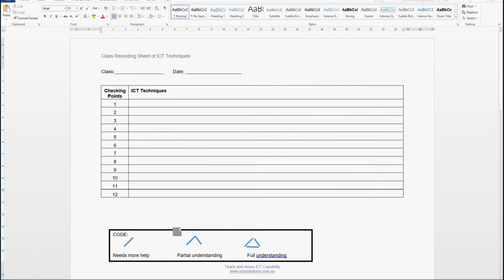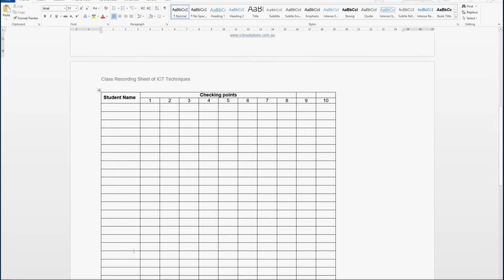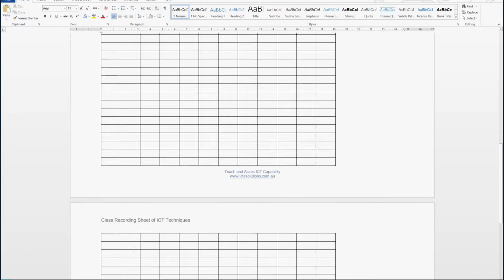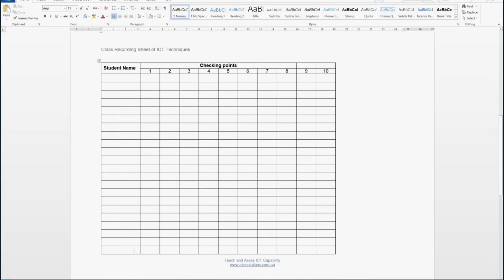And finally, the third approach again uses different checking points, and it's very similar to the one I just mentioned. We have a code, and in this one 1 stroke would mean needs more help, a partial mark would indicate partial understanding, and a triangle like this would indicate full understanding. So you would list the techniques here, and down one side you have the student names, and the numbers would indicate the techniques achieved, and here you would mark appropriately whether they have some understanding, partial understanding, or full understanding of the technique. And that's how you would assess the ICT capability.